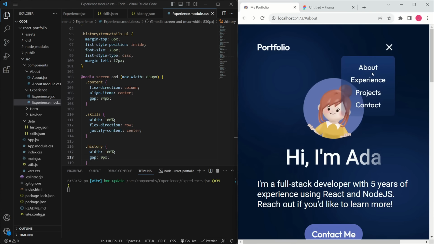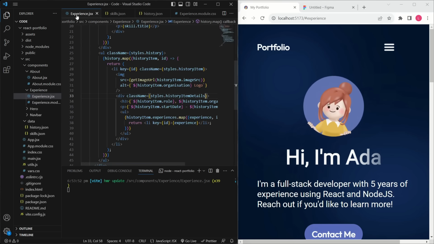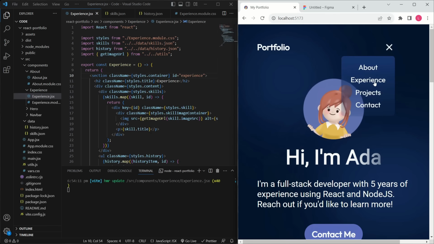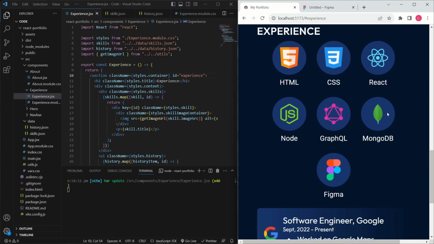And if you go to the navbar and click on experience, it doesn't scroll because there's a typo. And now if we click on experience, it scrolls down to that section.